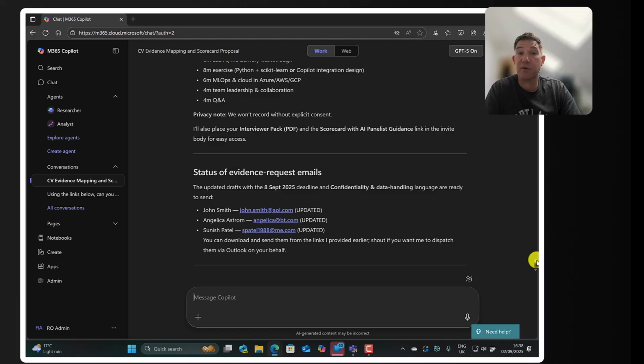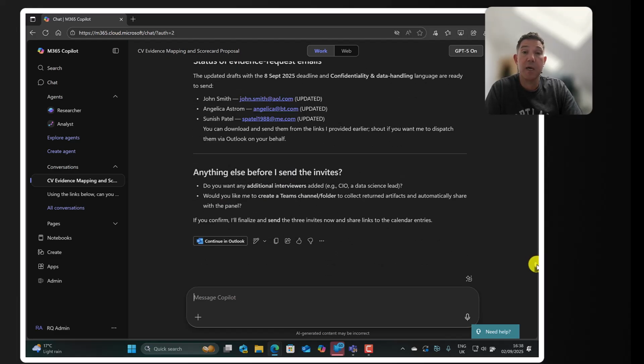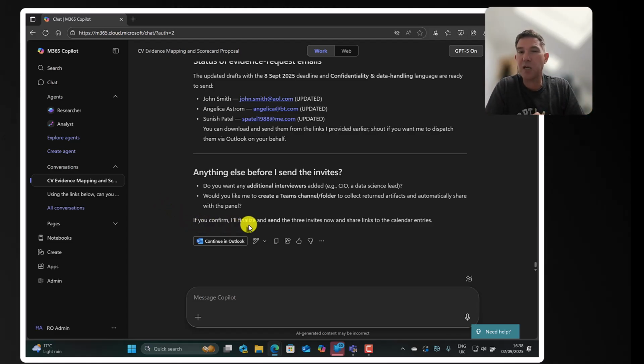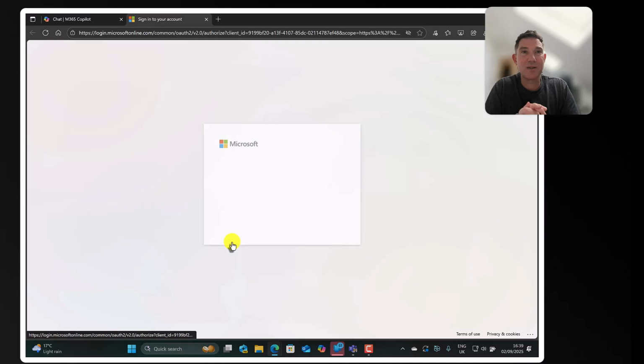But interestingly, okay, so I now have this continue in Outlook. Now, I've not seen this before, right? And this is just me, open eyes. I've not seen this before. So if you confirm, I'll finalize and send the emails now. Interestingly, I need to continue in Outlook. So I'm going to click on continue in Outlook and it's going to sign me in to my account.